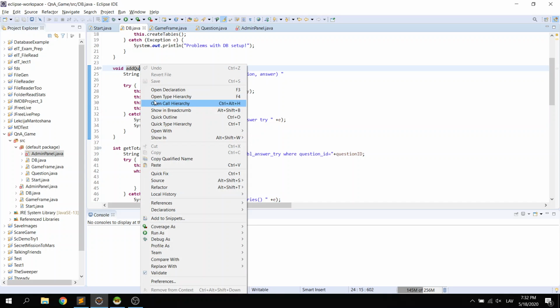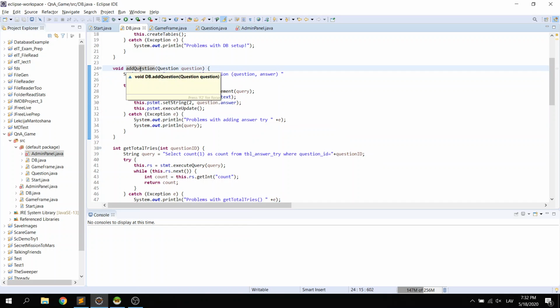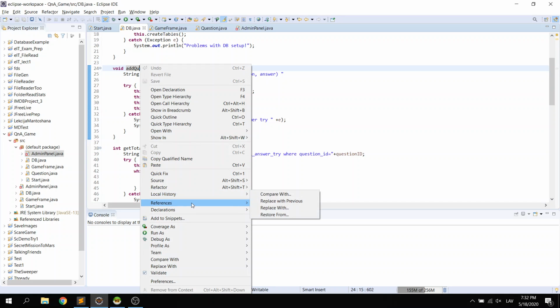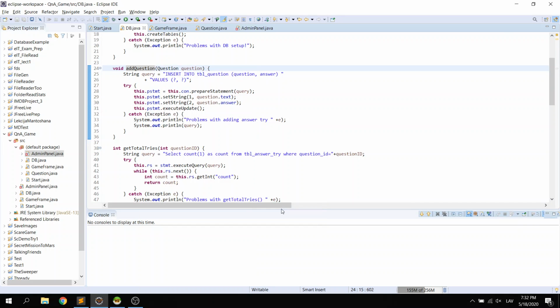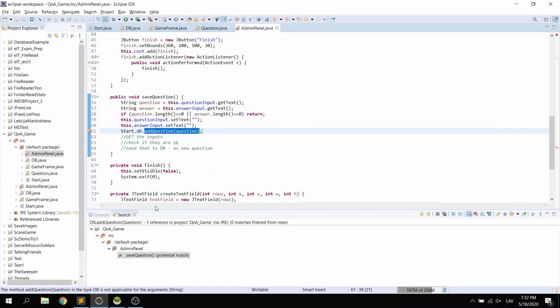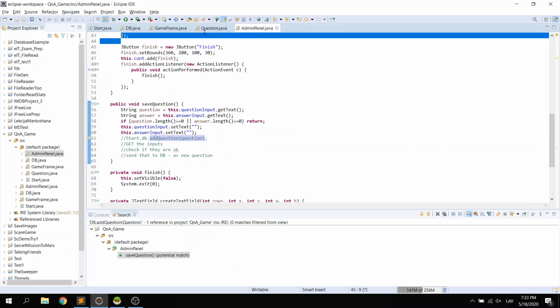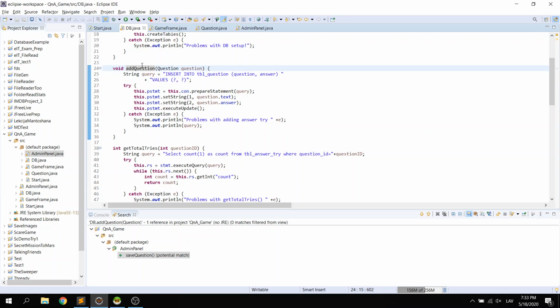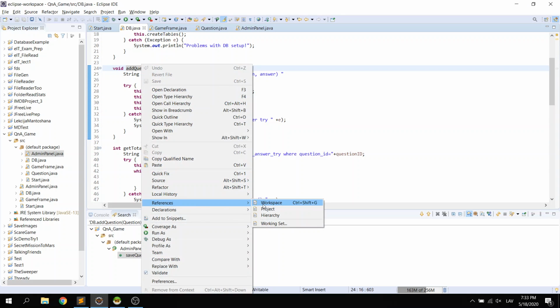But in here, I want to see if this method is used in this project. And Eclipse has a nice functionality. We can go to References and Project and see that there is 1 potential match in admin panel. We go back to here, it's this one. So if we remove what we just created, then we can see, go back to this, the same thing and do it one more time.